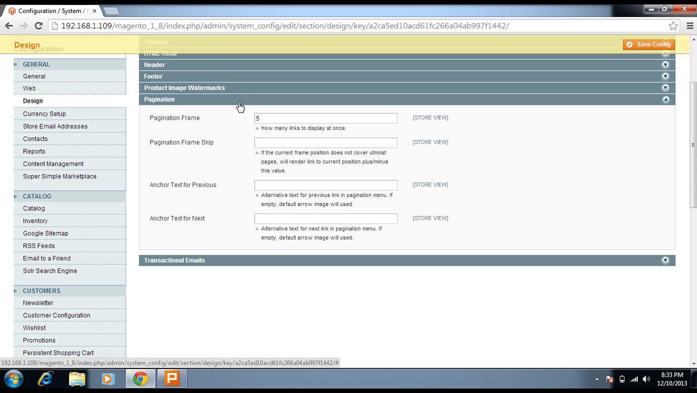These are the pagination settings. Your pagination frame, you can see how many links to display at once. That means if your product listing has more than 5 pages, then more than 5 links won't be displayed on your product page or category page. So the pagination related settings are here.